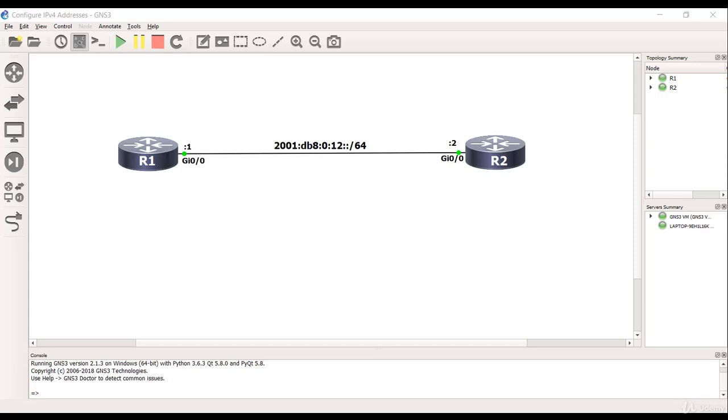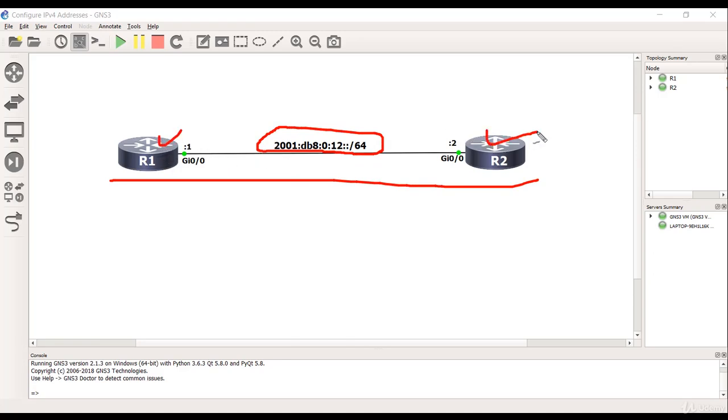Configure IPv6 addresses on Cisco routers. As you can see on our lab, it's the same lab that we used the last time. All I did is I just add these IP addresses. I wrote them down here, but I have not configured it inside the routers.